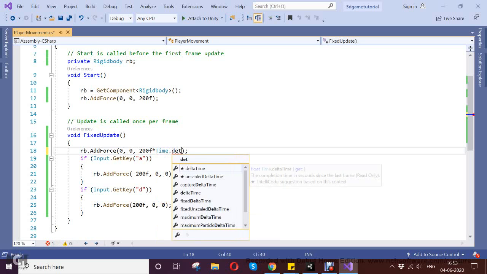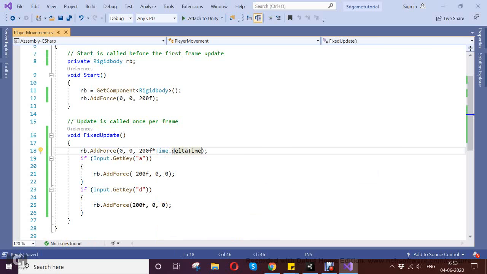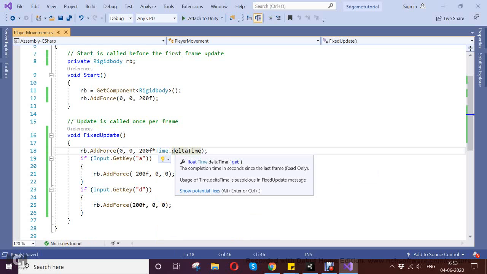So what is the delta time? Time.deltaTime is, so apply this value based on every second. Okay, see, Time.deltaTime is the completion time in a second since the last frame was updated.